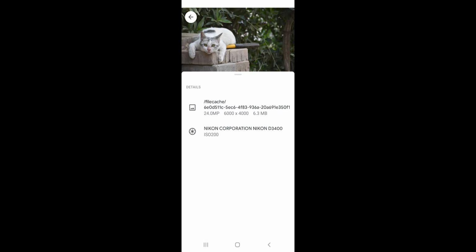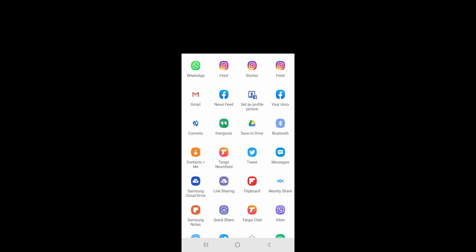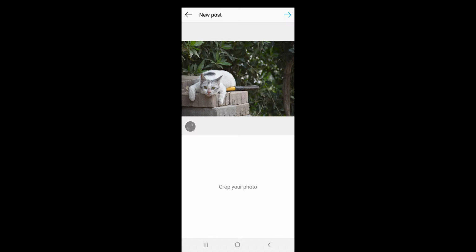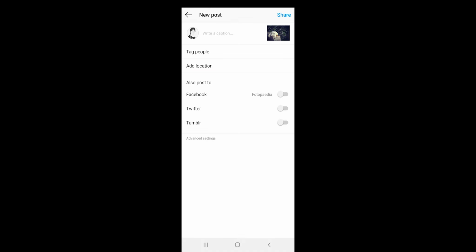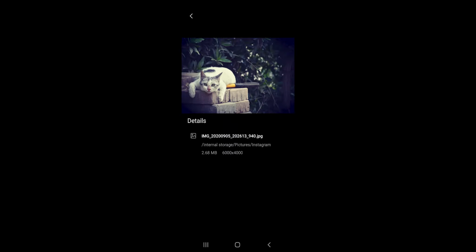Look at this image that I shot using Nikon D3400. Check out its resolution before posting it. Now let's post it with the X Pro 2 filter applied. Get out of Instagram. Open your gallery. Instagram folder. Now you can find the image in its original resolution with Instagram preset filter applied.